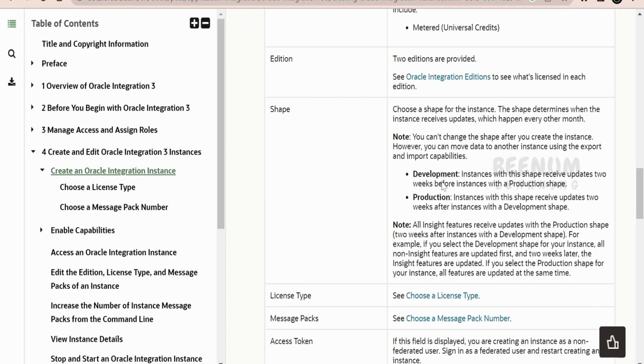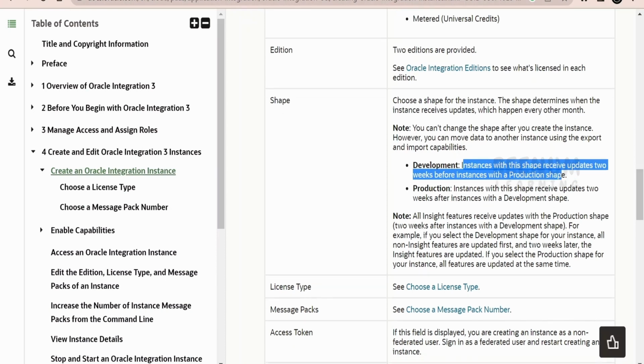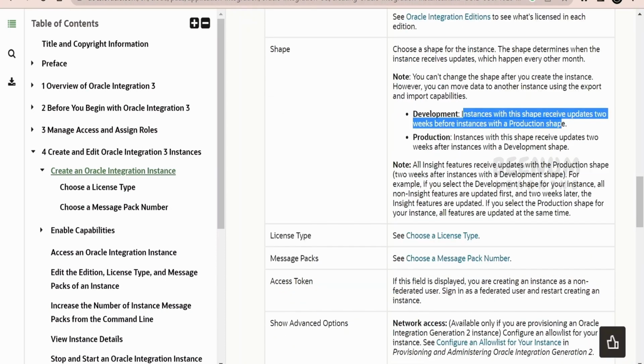Coming to the shape, there are two types of shapes available currently at the time of recording this class. One is development and the other is production. The difference between both is that instances with the development shape will receive the updates 2 weeks before the instances with the production shape. So for the insights, it will differ. You can refer to the note over here.